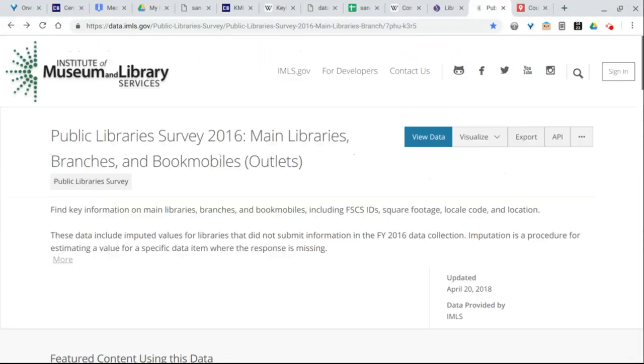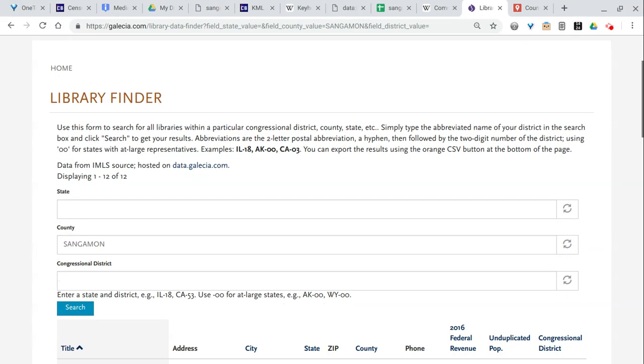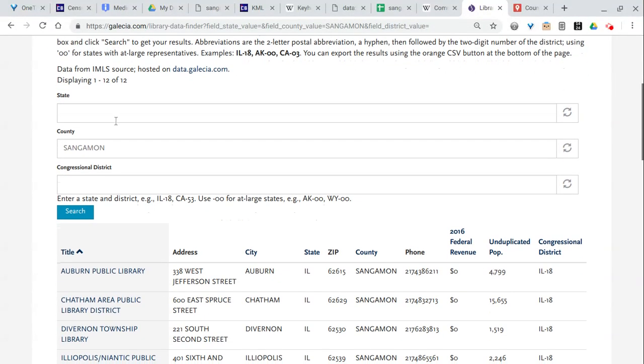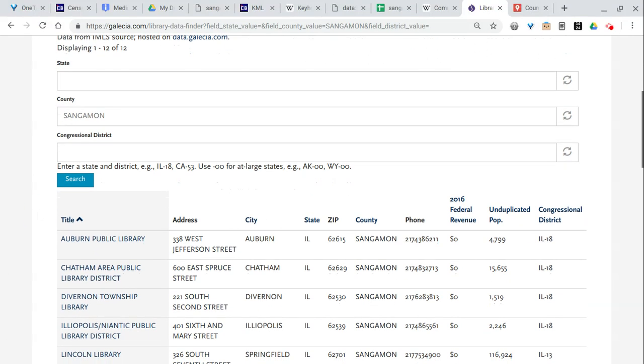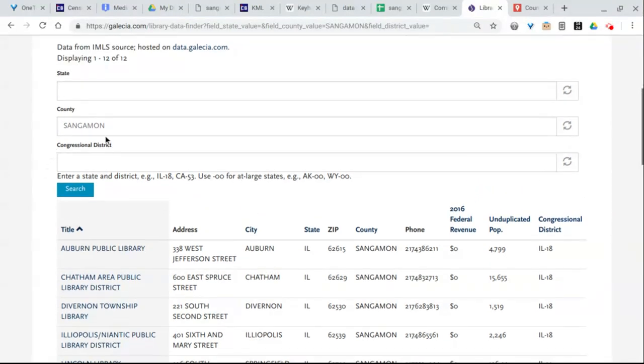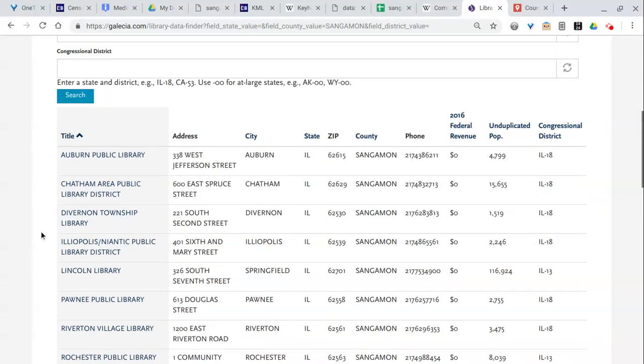So let's look at another way of using this data. On a different project, thankfully, I have already imported this data and created a small application to make it easier to find specific libraries. So on our website, there's the library finder here, and I can search by state, county, or congressional district if I want to find libraries in a certain region here. So I want to find a list of every library in Sangamon County, Illinois. So I'll start by entering Sangamon in the search box, and here we go. I don't need to use the state field because there's only one Sangamon County in the country.